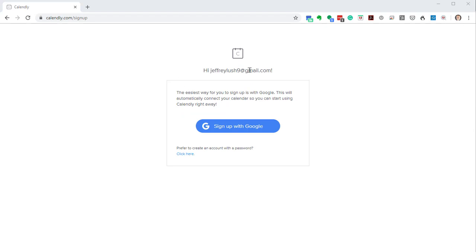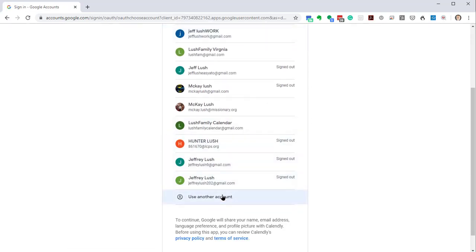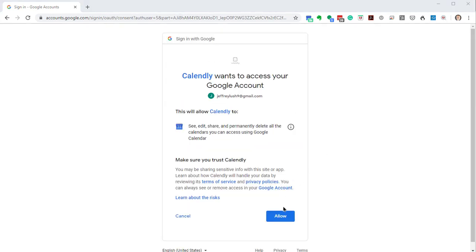Notice here it's going to ask me to sign up with my Google account, which is fine. I'm just going to say yes, and then select the Google account that I want to use. I'm going to put in the password. And now Calendly is going to ask me, is it okay if I look at and manage the calendar that's on Google? And I'm going to say yes, allow that.